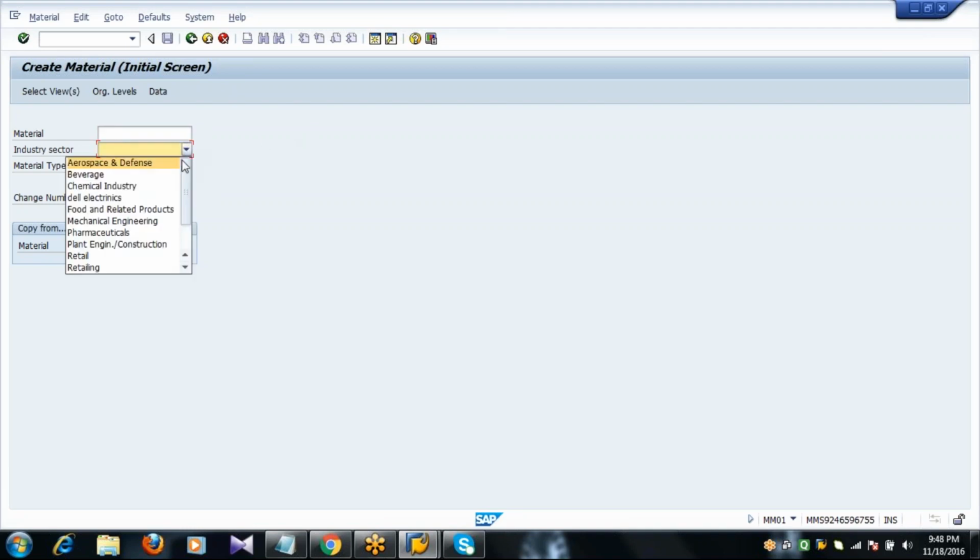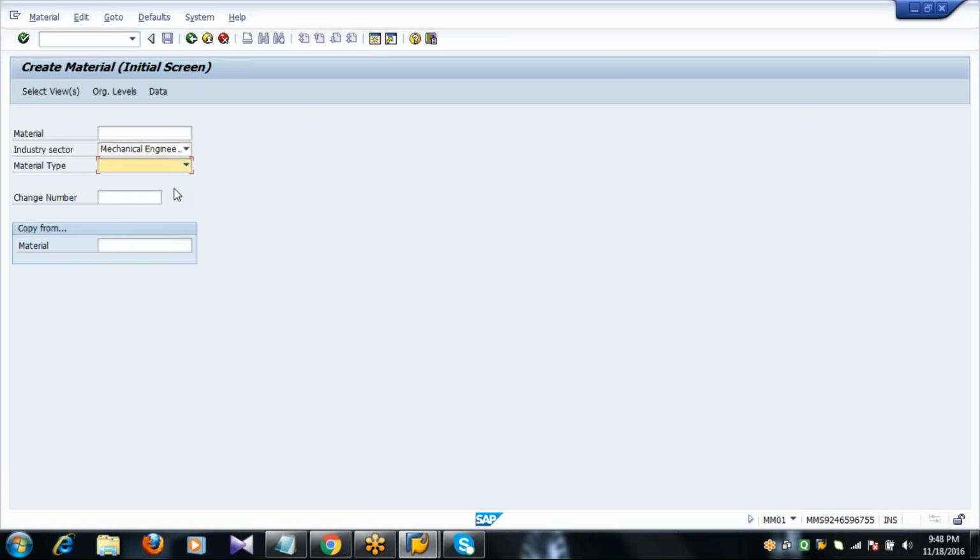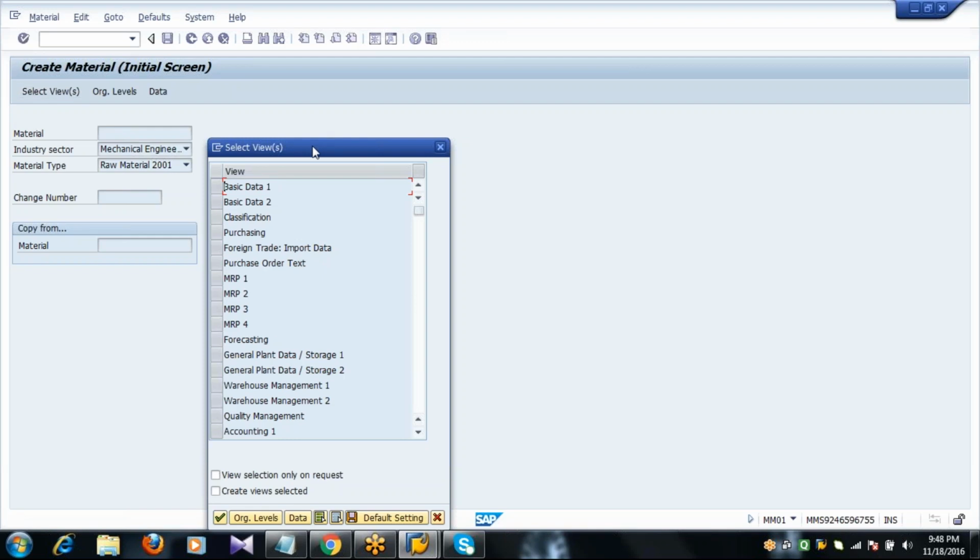Industry sector. I'll select the industry sector, for example, mechanical engineering, and material type. So what are the material types we have created? So raw material, 2001. So what is our material type? Select views. Click on select views.